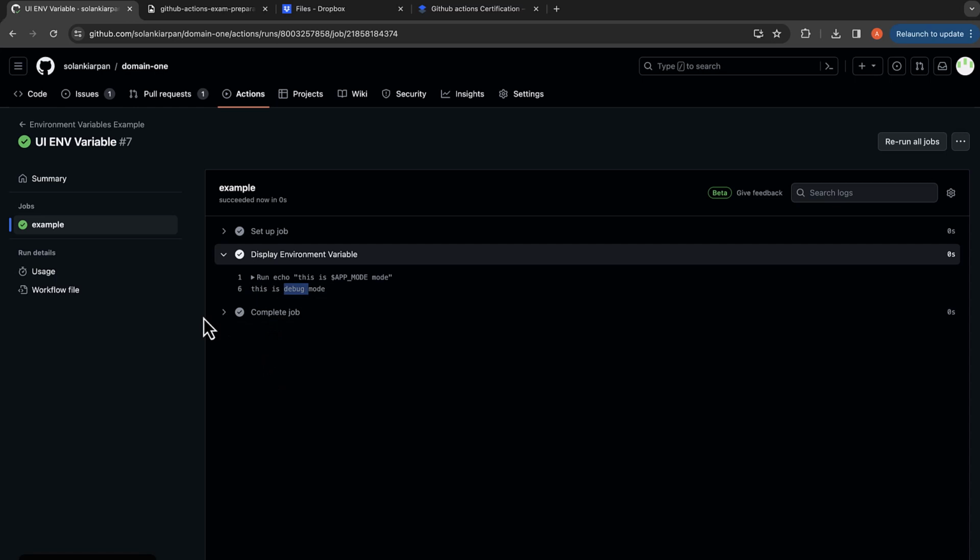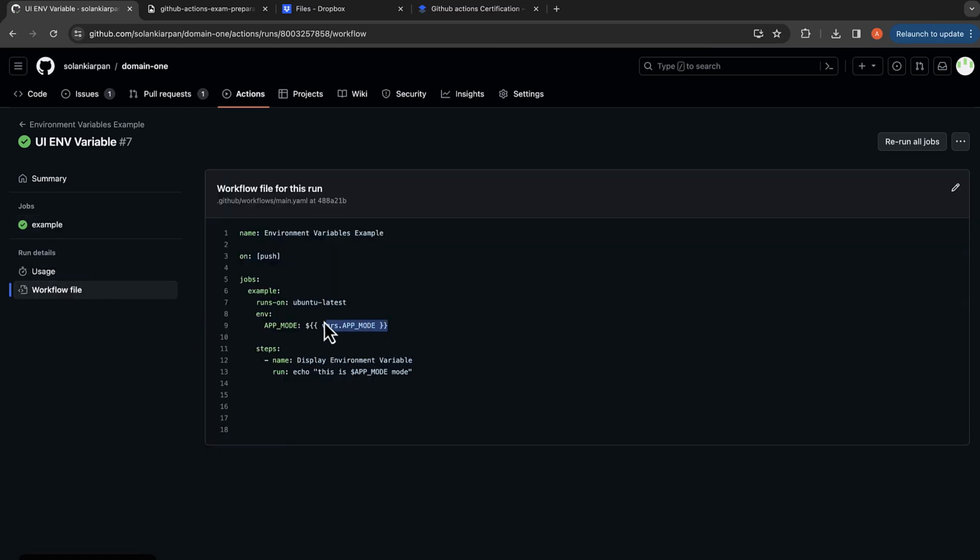So that's how you can set an environment variable in the UI. And then we saw in our workflow file how to reference that environment variable.